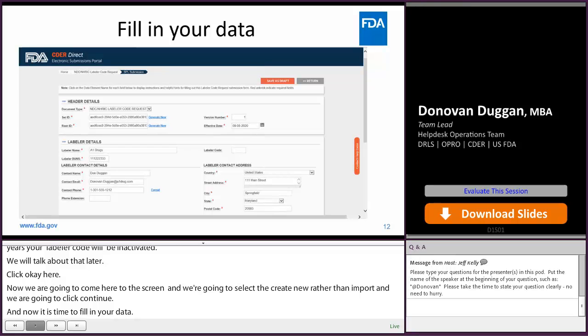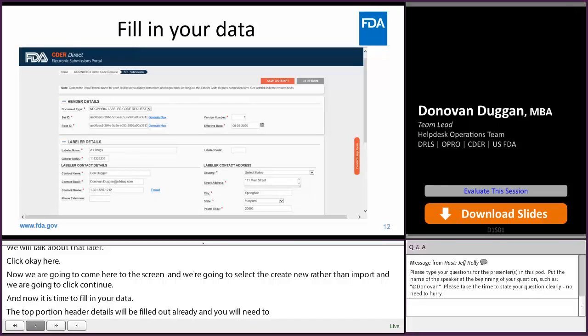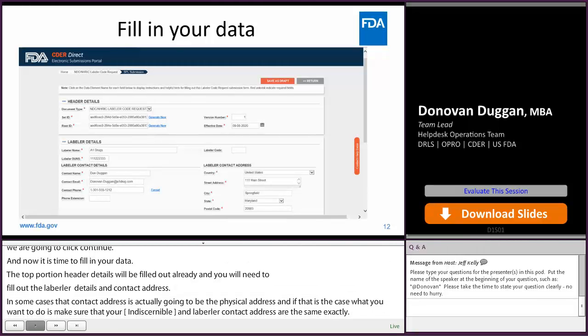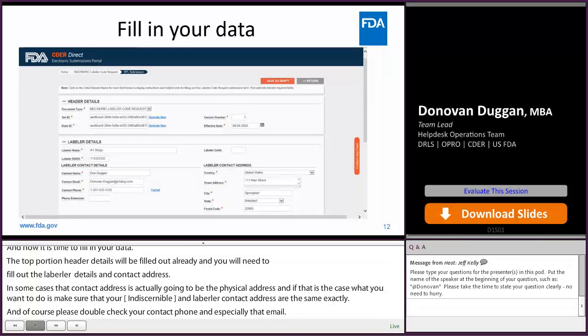So in some cases, that contact address is actually going to be the physical address. And if that's the case, what you want to do is make sure that your Dun & Bradstreet information and your labeler contact address are exactly the same. And of course, please double check your contact phone and especially that email. Make sure they're correct. Obviously, also want to mention the labeler name. It's got to be what's in Dun & Bradstreet. Obviously, you can use a DBA, a Doing Business As, but make sure that's registered with Dun & Bradstreet.